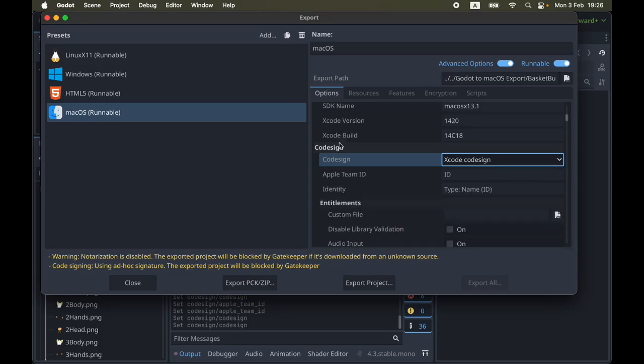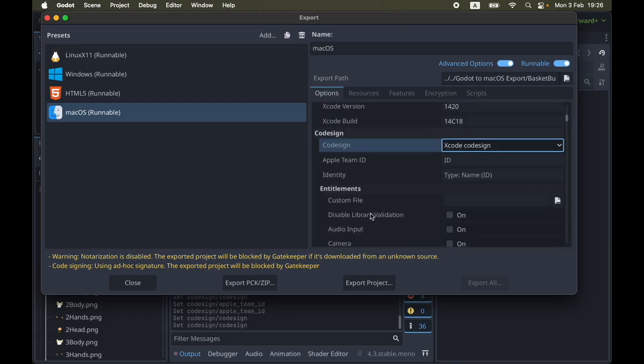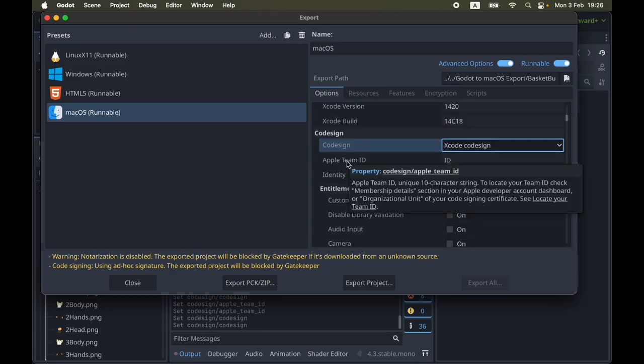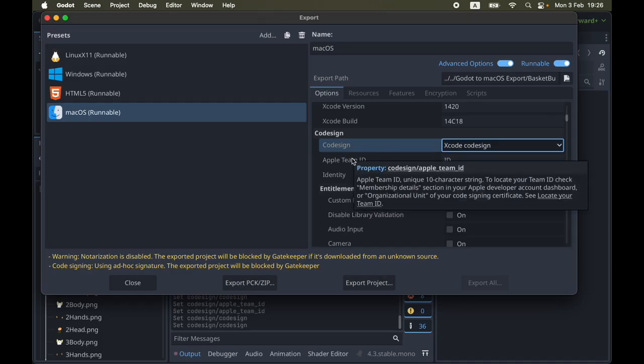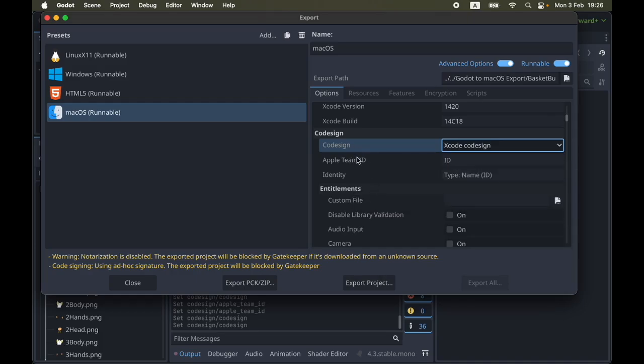By the way, there's a tip. All these fields here, you can hover and you can see some tooltip, and usually they're very helpful. I don't know how to actually click the link, locate your team ID, but I will show you now how to do it.